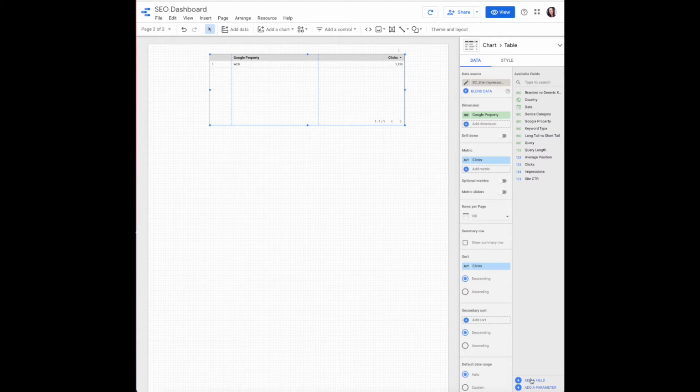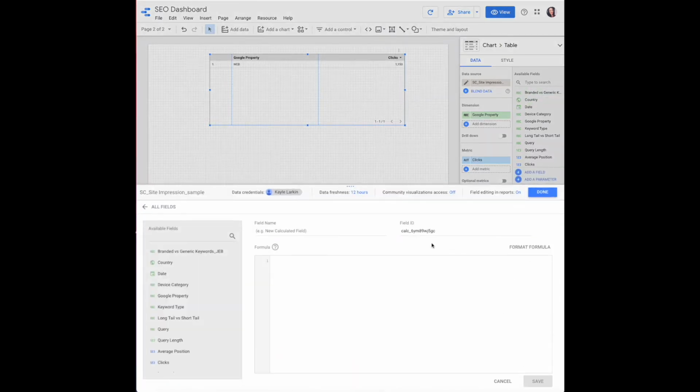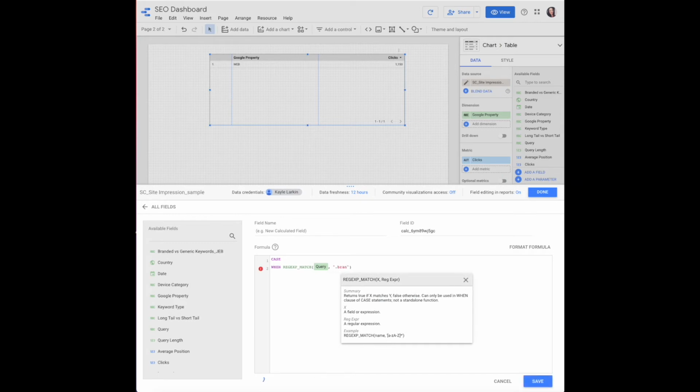We will need to create a new field in order to get our dimension of branded versus generic. So our formula is going to be a regular expression case when match. We're going to be adjusting query. And then here you will include all variations of your brand name, and separate them.